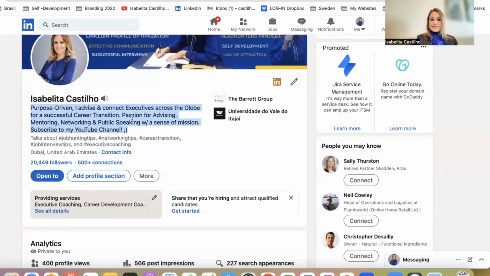So in my case, instead of just saying career advisor, career transition, executive career transition, I'm saying that I advise and I connect. So put a bit of a verb, so that as soon as somebody looks at this, they immediately understand what is your entire value proposition.